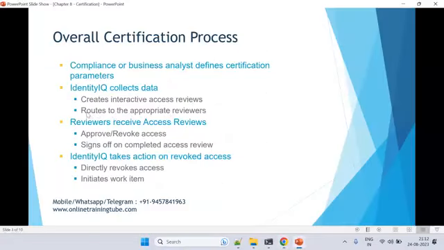After that, it routes to the appropriate reviewer, right? Let's say we have selected all managers. So as a manager, I will get only the access of my direct reportees in the organization. As a reviewer, what can I do? When a reviewer receives an access review, they have two options, approve or revoke access. Approve means keep this access as it is. Revoke means it's not required.